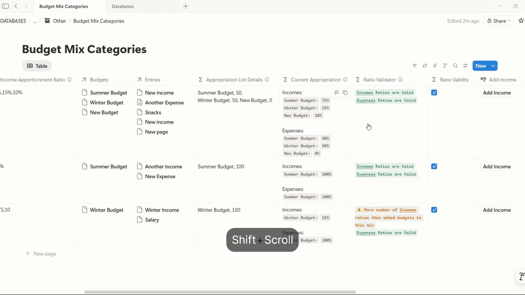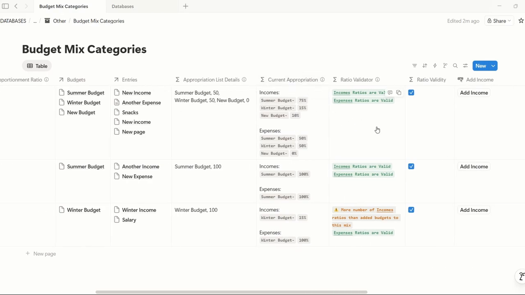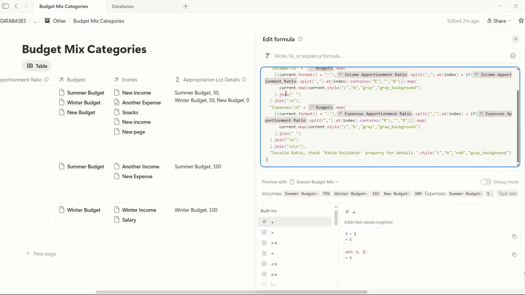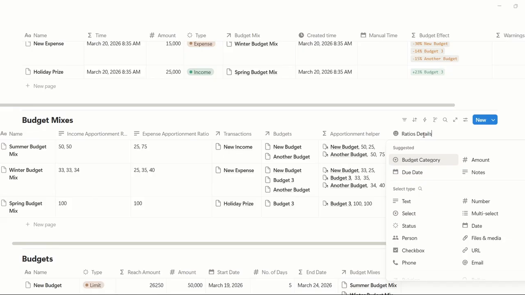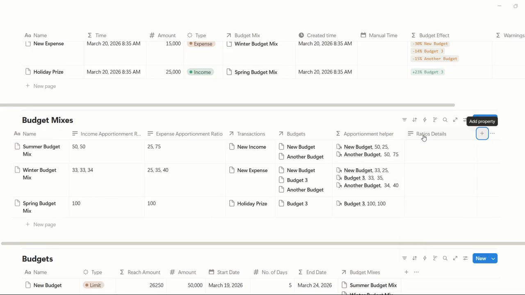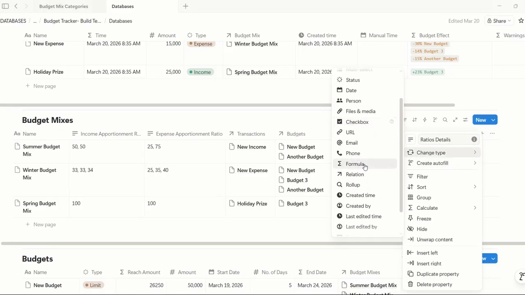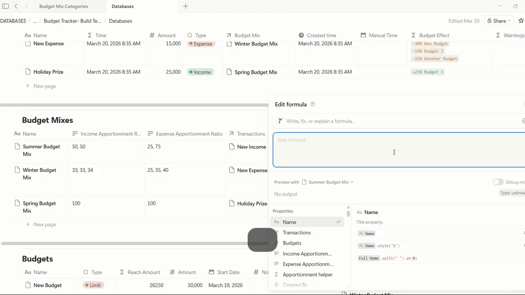Now let's see, that is the current appropriation. Now let's go into the next formula. You can just copy and paste this formula into this database we are having. You can just create a new formula for that. Let's call this details, and it is going to be a text property. Actually, it is a formula property, so let's change it into a formula property and paste that here.